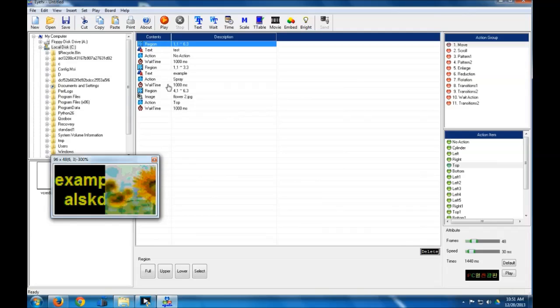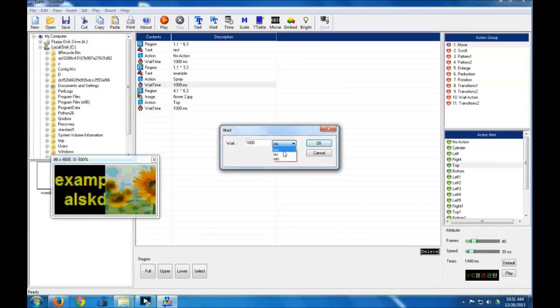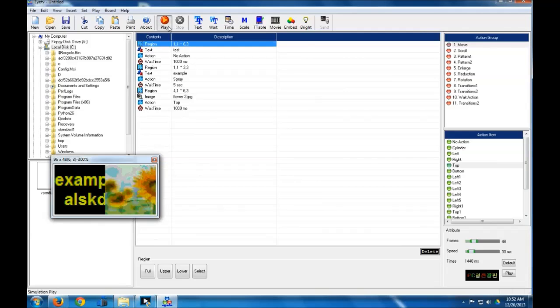You don't want to add in a wait time until you've defined what needs to happen up to the entire sign. So once you've defined what's going to happen to all the regions of the sign, you want to have your wait time. To demonstrate this concept, just real quick, I'm going to make this wait time slightly longer so you can see the difference.